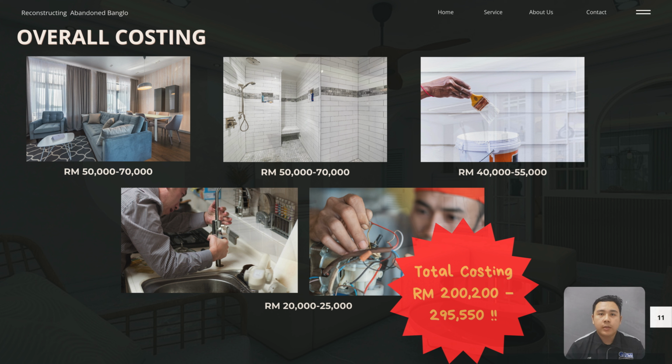Example overall costing. The first picture is the living room, bedroom, kitchen and so on. The cost is 50,000 ringgit until 70,000 ringgit. The second picture is bath. The cost is 50,000 ringgit until 70,000 ringgit. The third picture is paint. The cost is 40,000 ringgit until 55,000 ringgit. The last picture is piping and wiring. The cost is 20,000 ringgit until 25,000 ringgit.